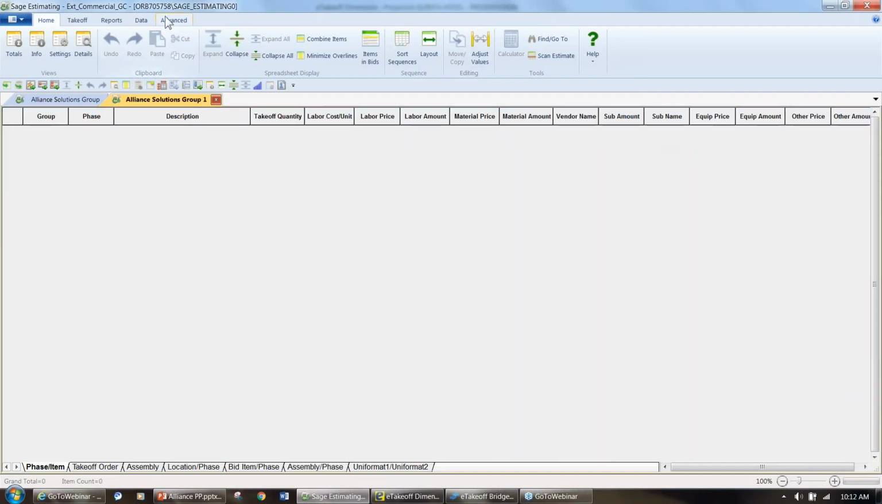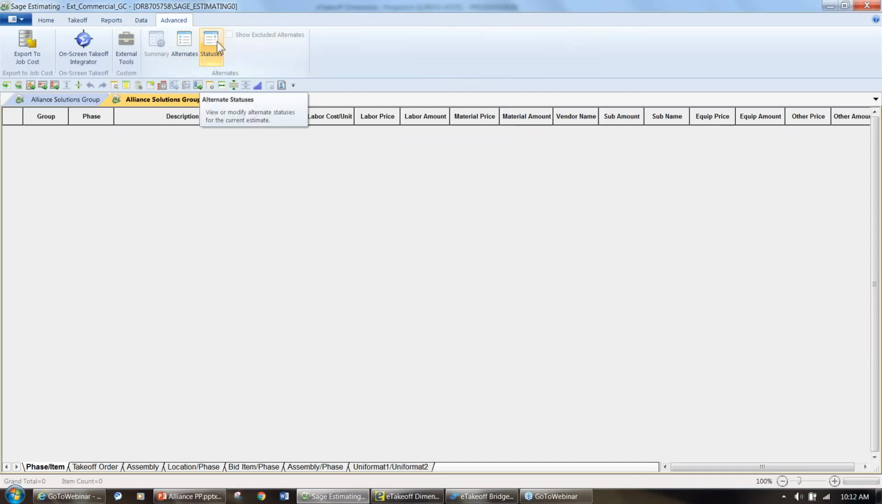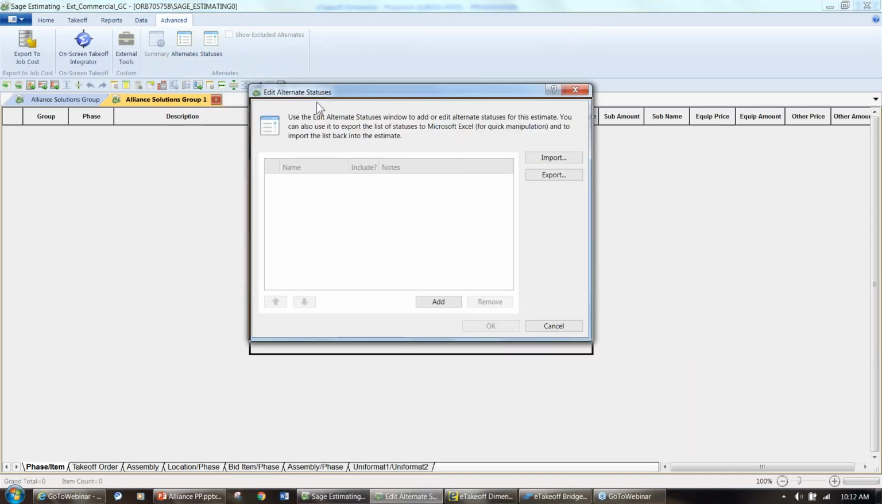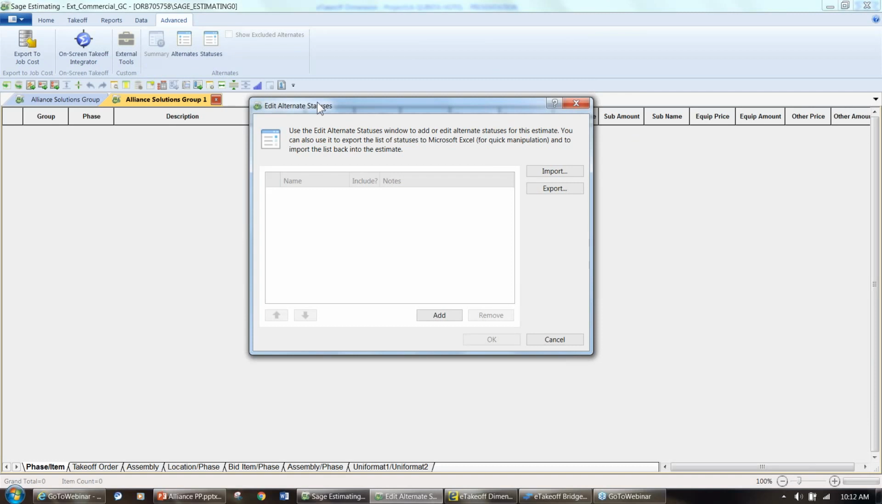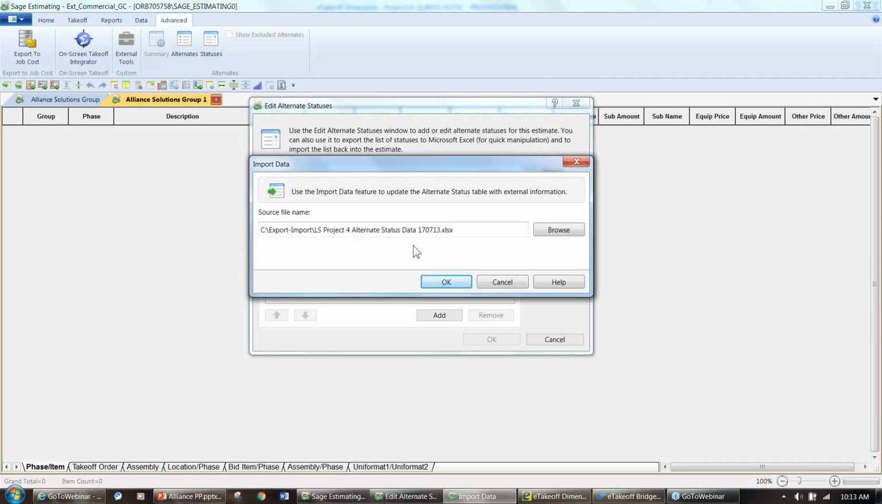So say I start off an estimate fresh. Well, we've got statuses out there. Now, status at this point is not a table. So what you can do is export or import in. That's the data connector, once again, giving you the capability to export it out, create it in an Excel spreadsheet, and then bring it in. In this case, I'll go ahead and say, let's just import this in.